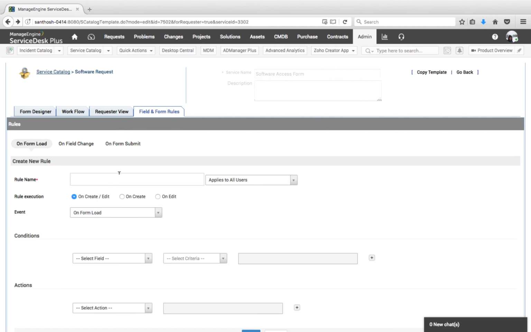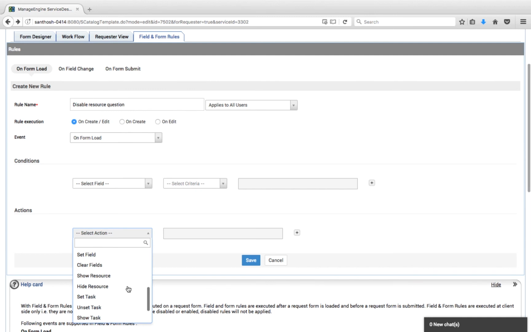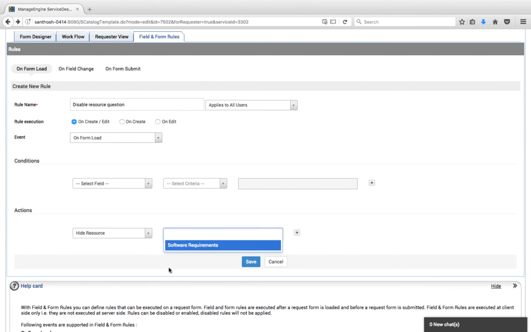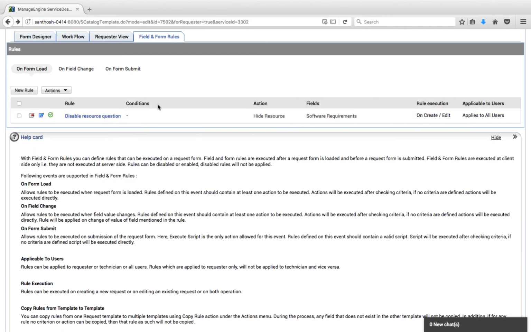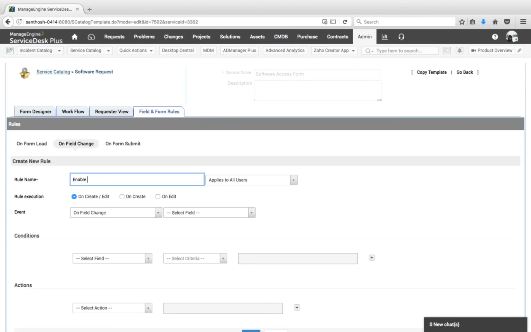Since this is a service request, I don't want users to see all the fields at one shot. So I'm going to create a rule to disable the resource questions. So on form load, I don't want to show any resource question. So I'm going to click on Hide Resource, and I'm hiding the software requirements section. Now, I want to show this field only when the user chooses a category.